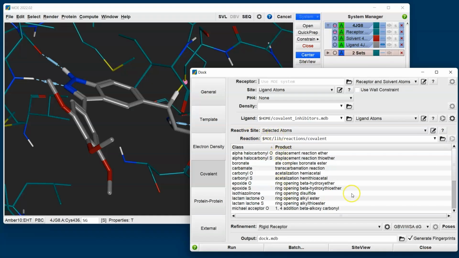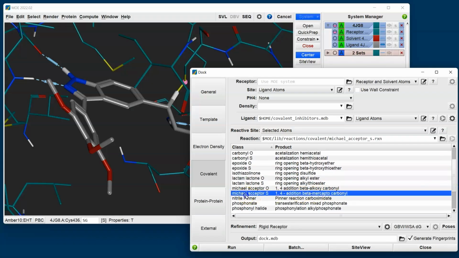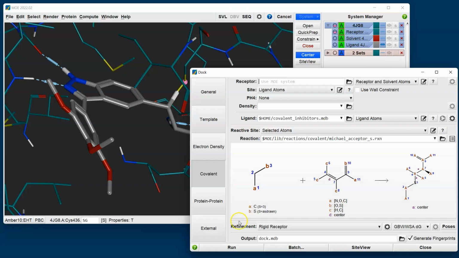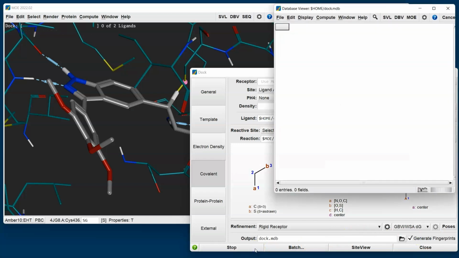Then I need to choose the reaction that matches the chemistry I have. And here we have multiple inbuilt reactions we can use. I'll use the Michael addition. For refinement, I'll leave it on rigid receptor, but I'll turn down the number of poses to 10 and to 2 in the interest of time. Then I'll press OK and I'll start the run. The data is being written out to a database called DocMDB, and that opens automatically in the database viewer. We'll take a closer look in that in just a minute.